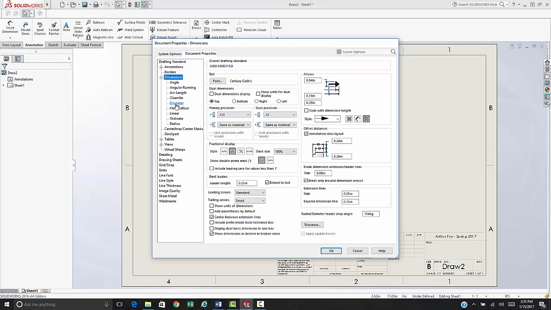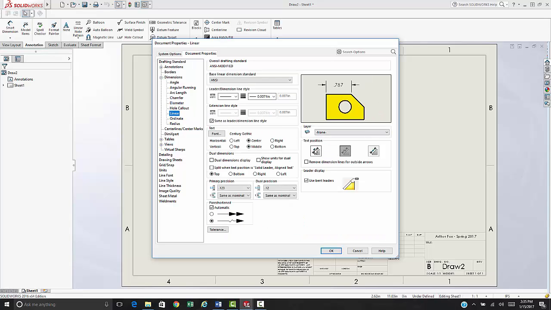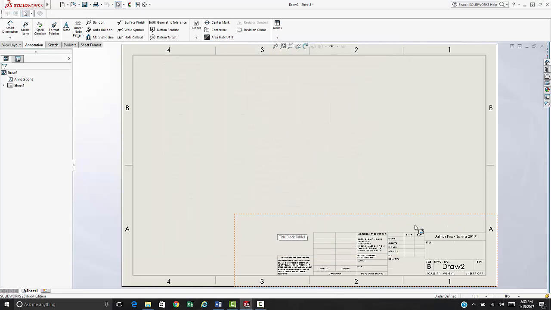If you come into linear, you can change whether it's on the inside or the outside of the dimension lines, or if it's aligned with the edges when you're going on an angle. Bent leaders, straight leaders, a lot of things that you can change in here. You can change the arrow style, make any changes you like. Again, you can personalize this however you want. I don't have a set standard on what you need to do.